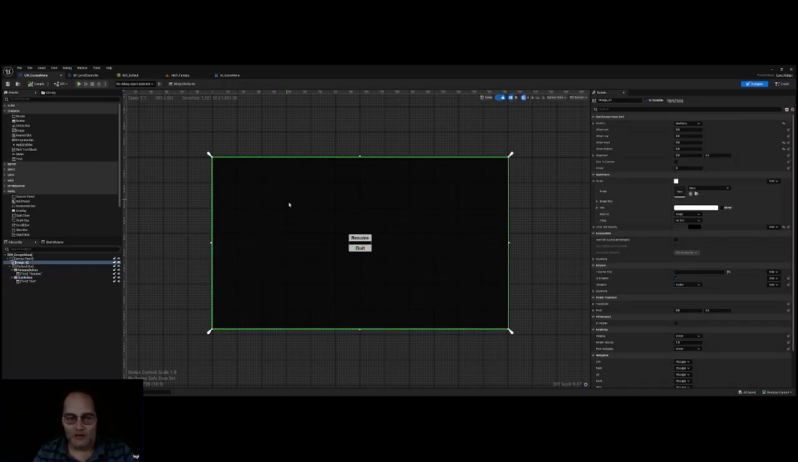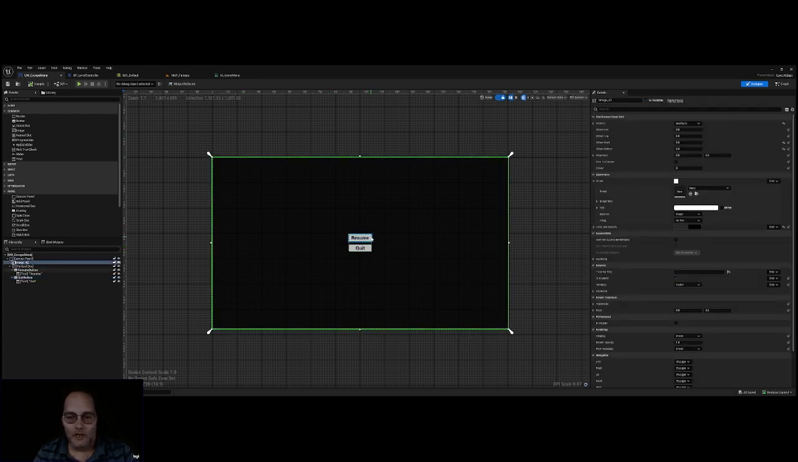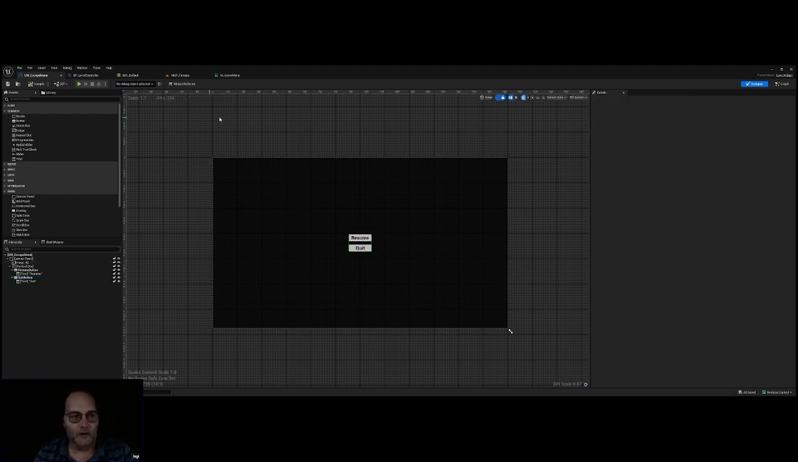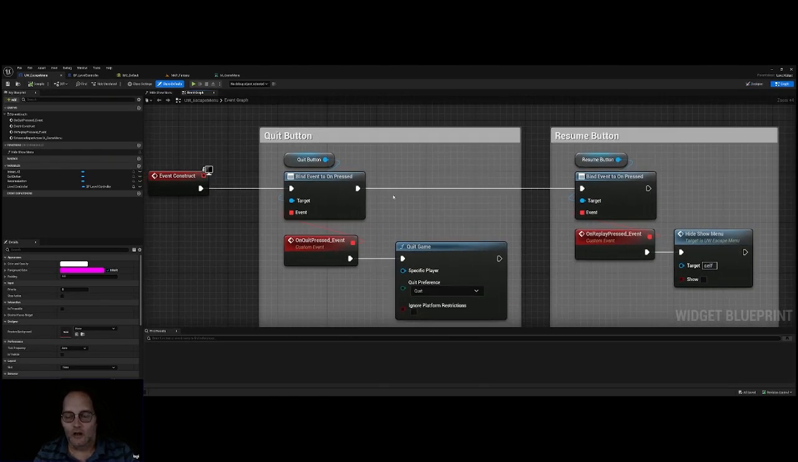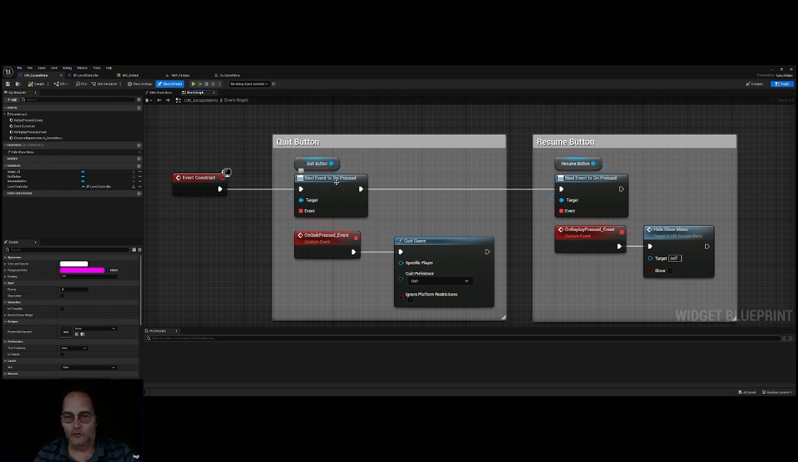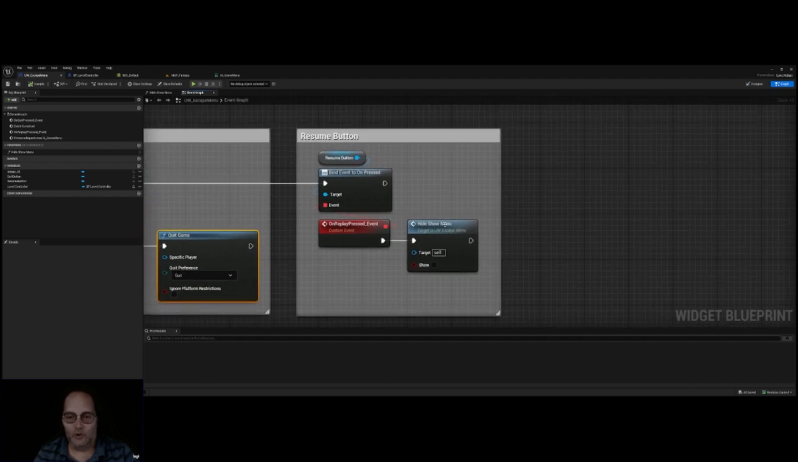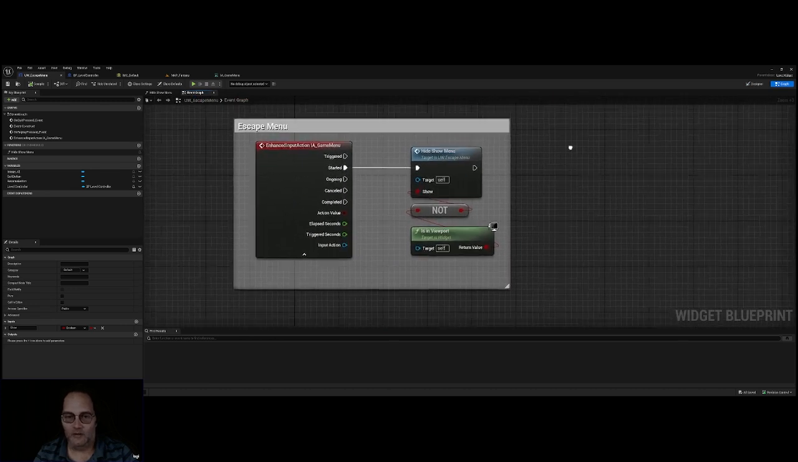Typical black modal, we have the resume button, we have the quit button here. These buttons are both set to variables, and I'm naming them with a suffix of button just to make it very clear what we're doing. If we look at our graph here, on construct we're simply binding the events to the quit button and resume button. This will call the quit game. This one will hide and show the menu. Now this is a custom function that I built. It takes one parameter, whether or not to show or hide the menu. I'll go into that function in a little bit.